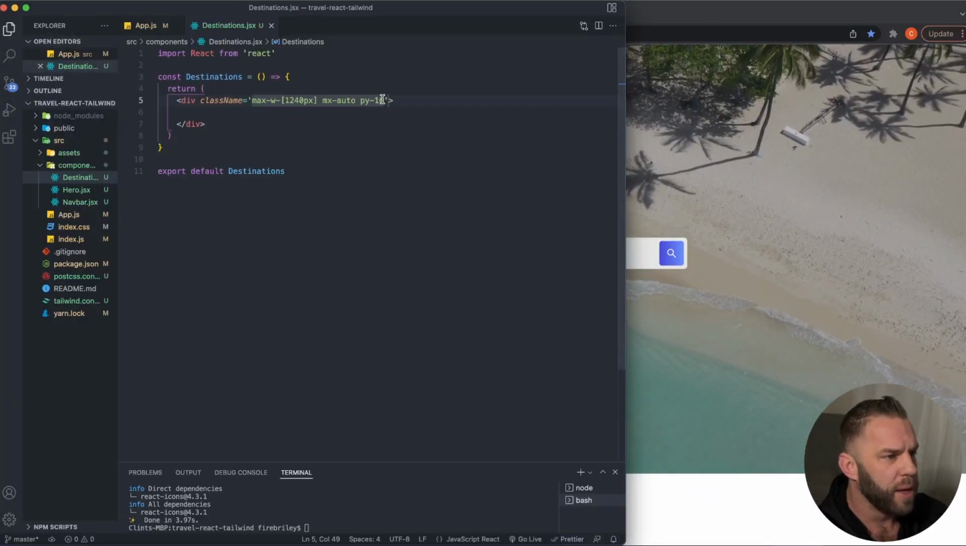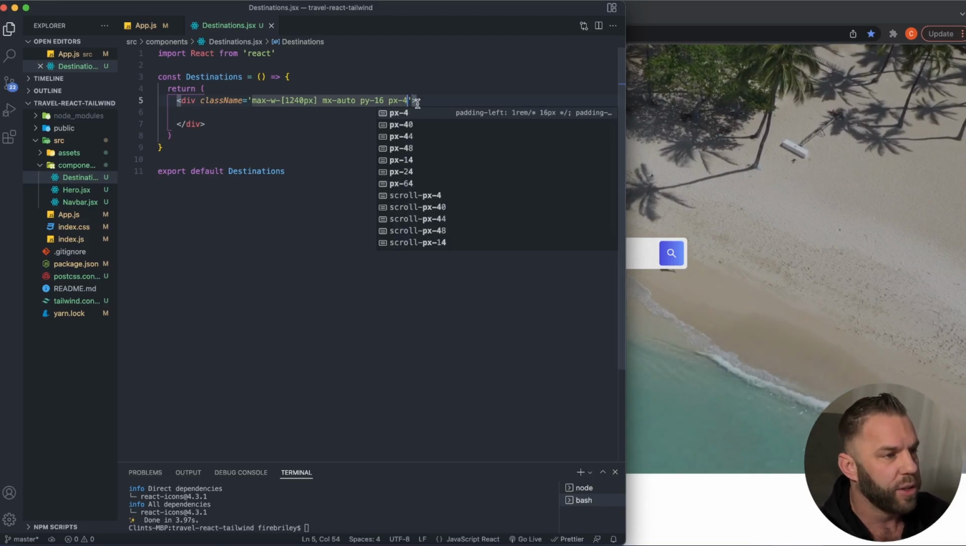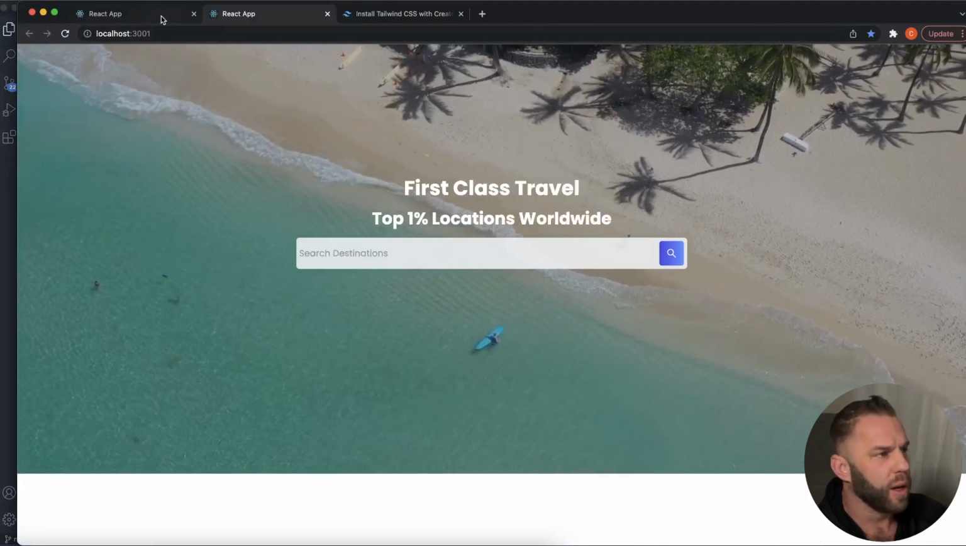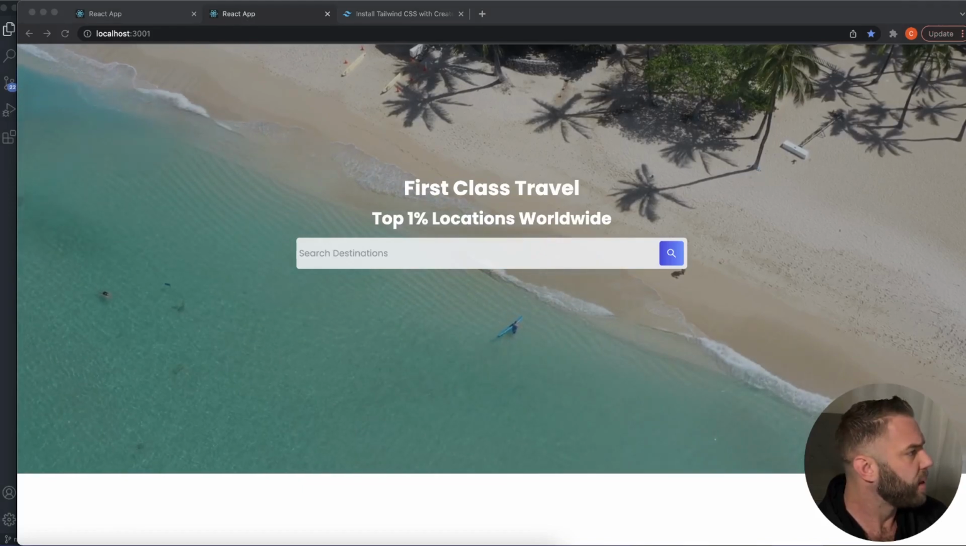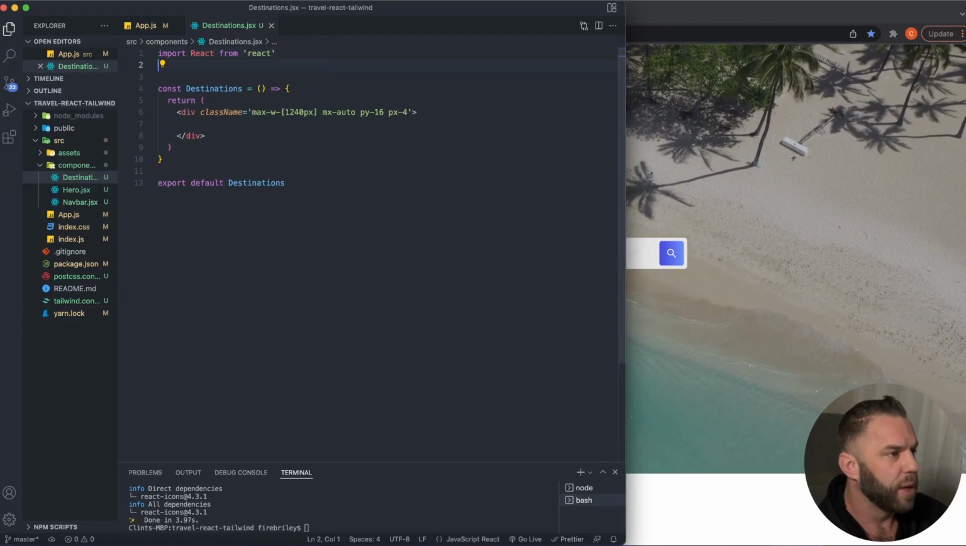And then I'm going to give it PX-4, so we get 1 rem on the left and right, just so when we shrink down to smaller devices. Now, for what we're going to be using in here, we're going to be using some images. So I'm going to go ahead and import these images that we're going to be using. I'm going to copy them over, just to save some time here.